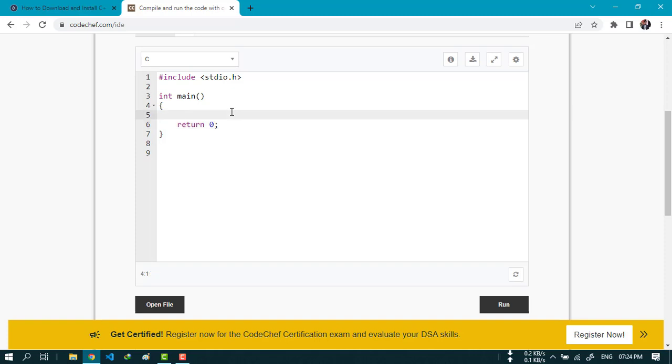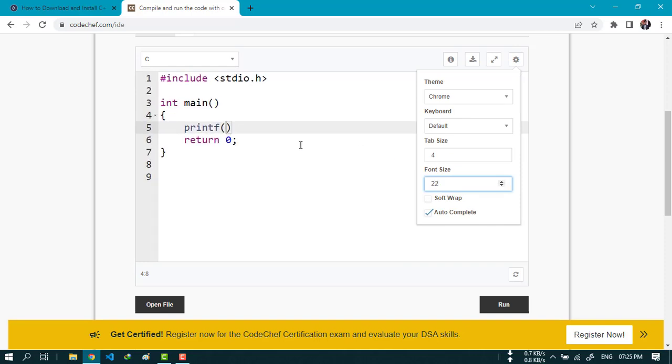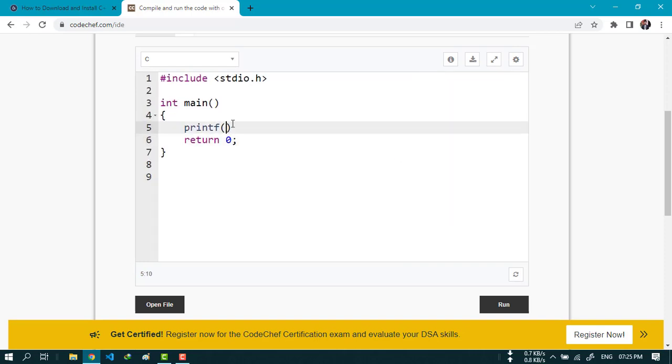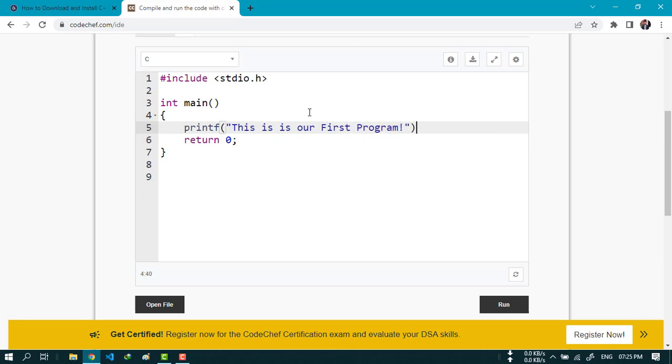So first of all, I want to display anything on the screen, so we can write simply printf. Let me increase the screen size and font size also, so that it is better visible. So we can write printf and then the double quotes, and then here we have to write "This is our first program", ending with a semicolon. I hope it is understood. I have already explained each and every part here.